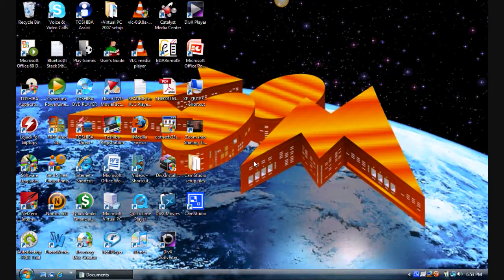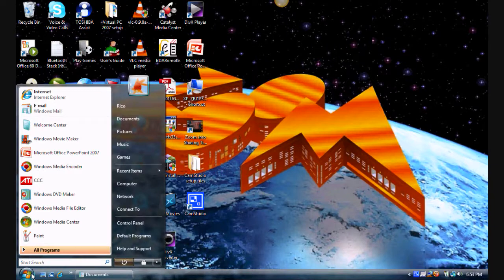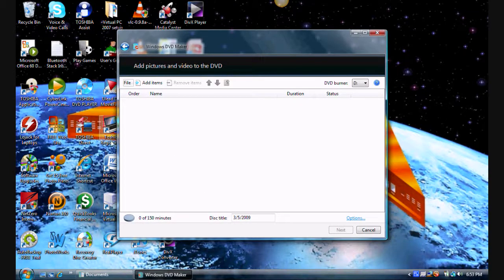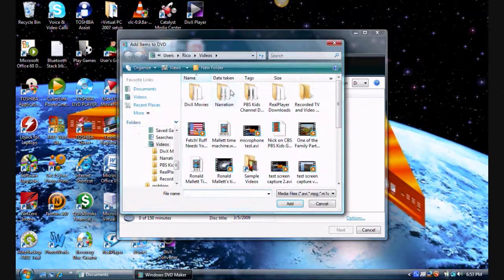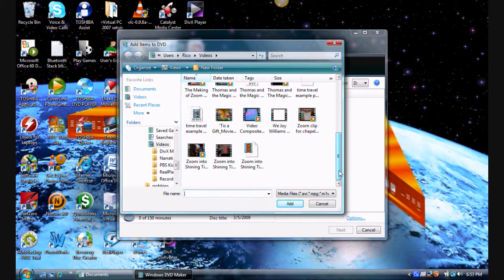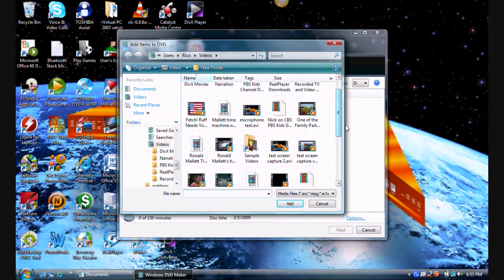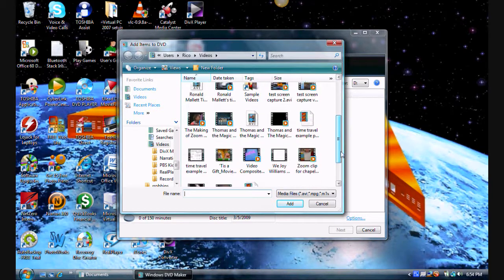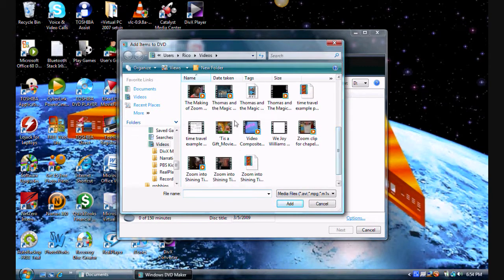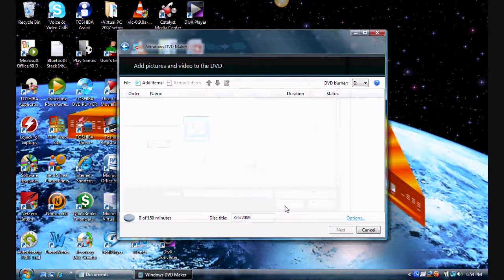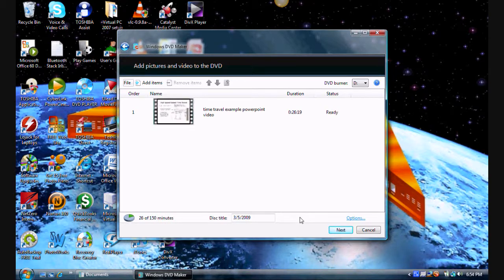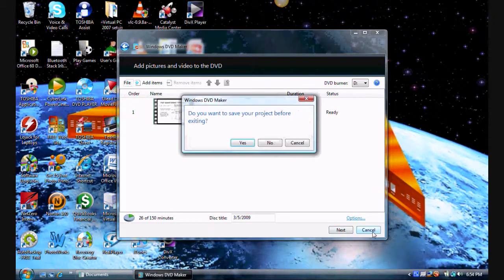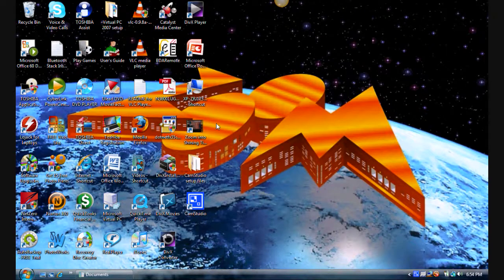And now, what you can do is, if you want to put it to a DVD, it's a program called Windows DVD Maker. It'll allow you to add a video, but when I find it, here we go. Then you just click next and continue on with printing. I'll cancel that. And then we don't want to save the changes.